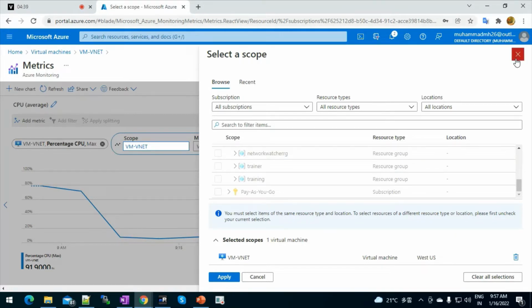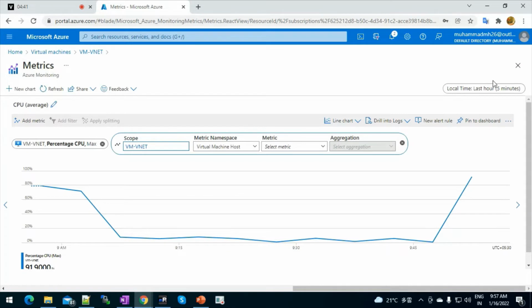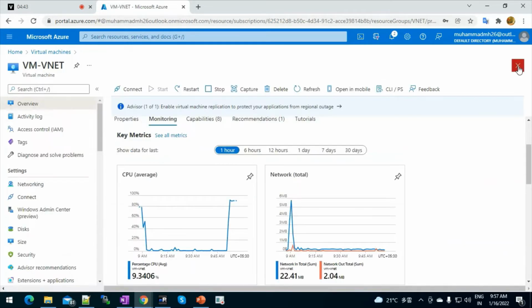Okay, so now I'm monitoring. My performance is very high, like I'm getting 80 percent on the VM. So now I'm looking to change my VM size. I want to adjust my CPU cores or RAM. So how am I going to do that? Okay, here you can see the size.